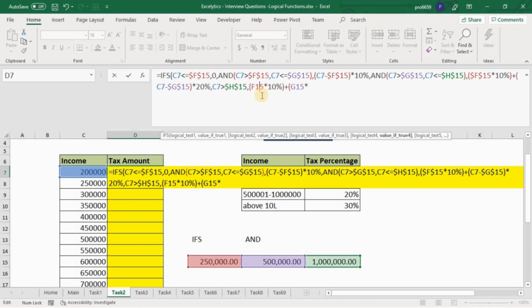and sorry, we should be giving absolute reference and 20%, close the bracket, plus now excess of 10 lakhs. So we need to select the income minus 10 lakhs. I will close the bracket. Okay, and into, so excess of 10 lakhs will be 30% charged. Okay, and here we should be giving absolute reference, so hit F4.